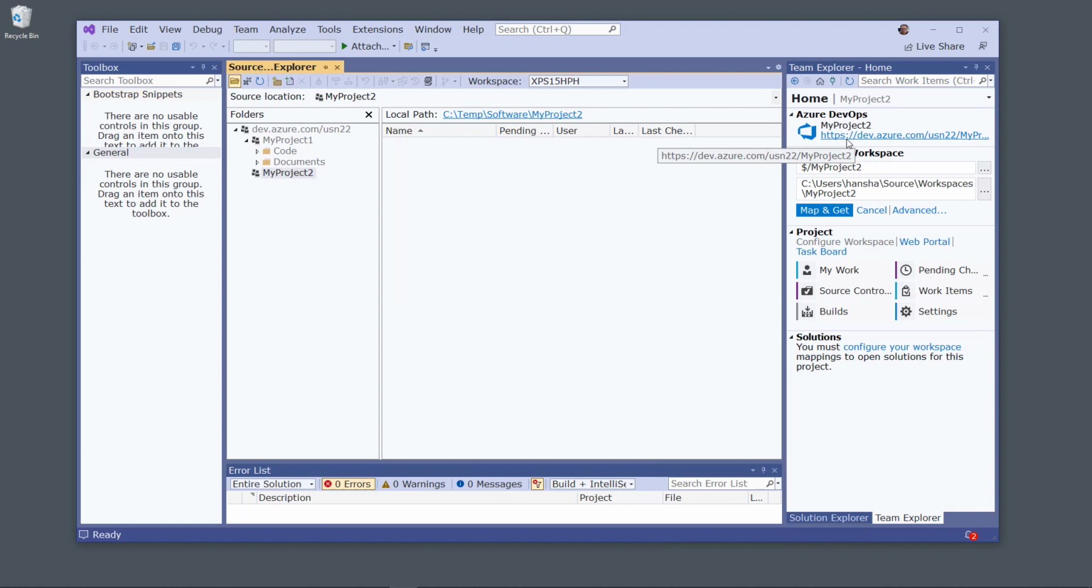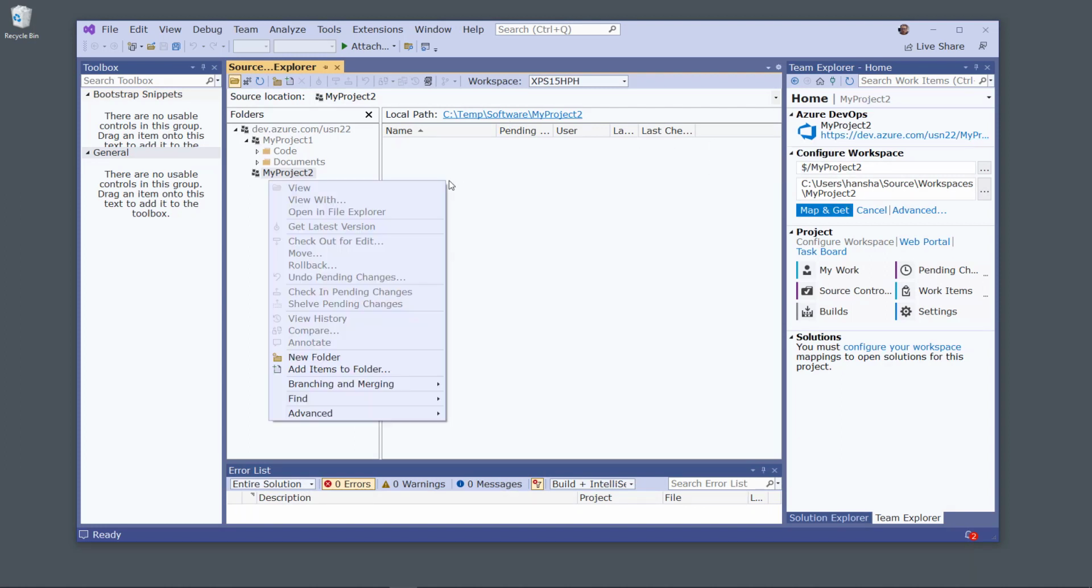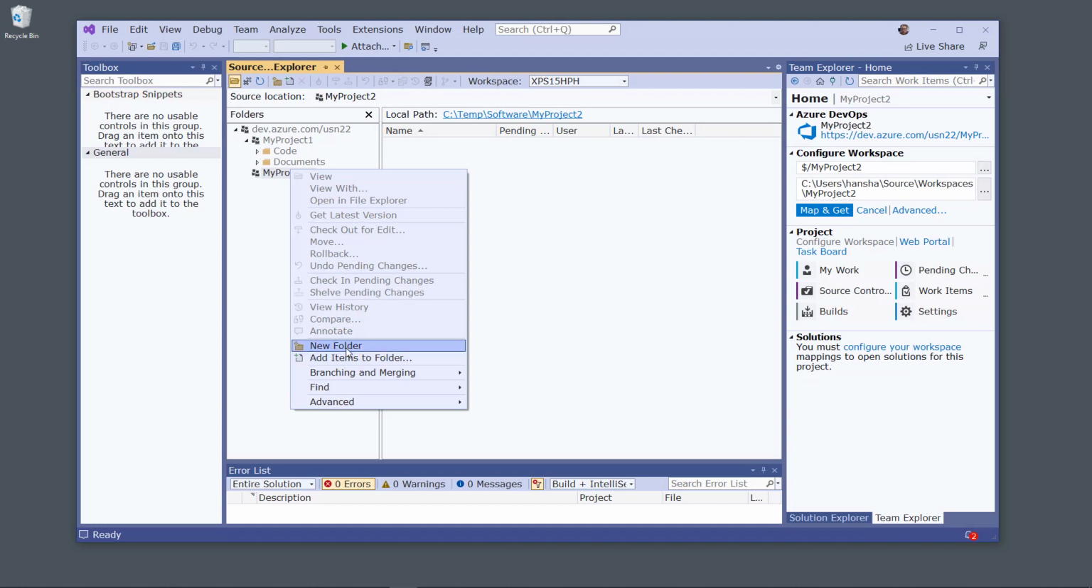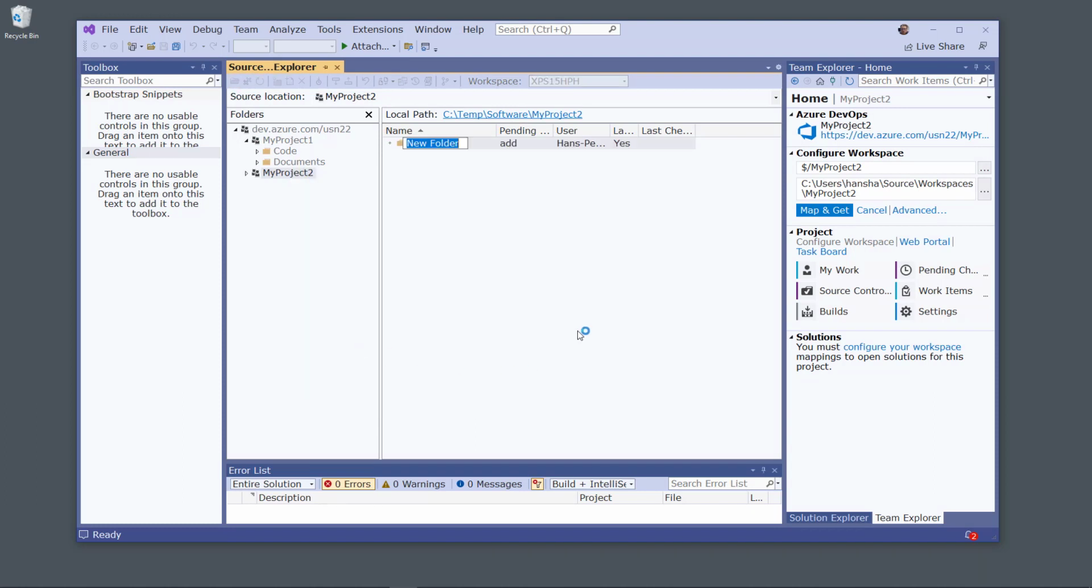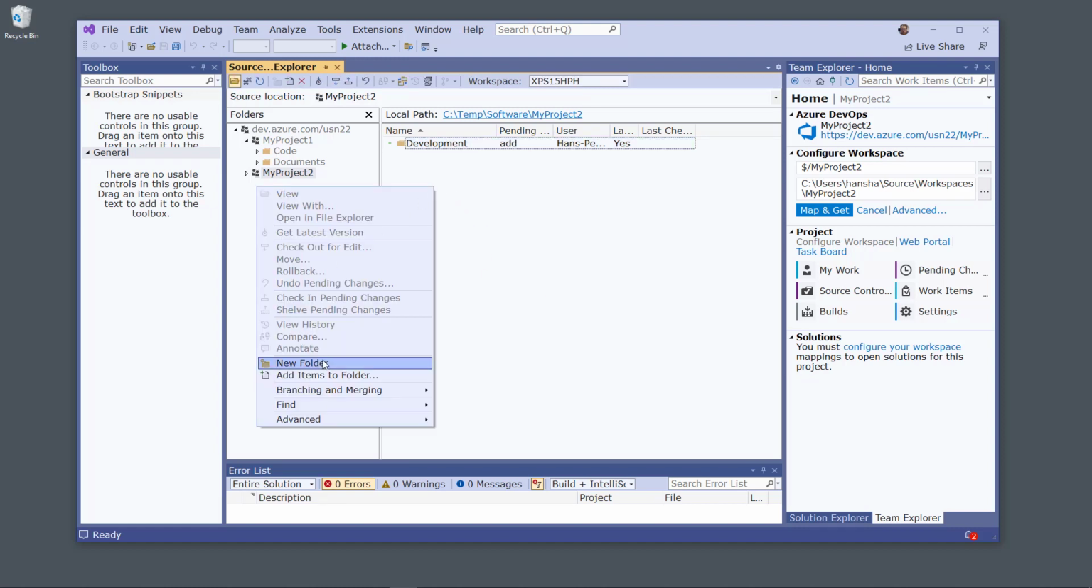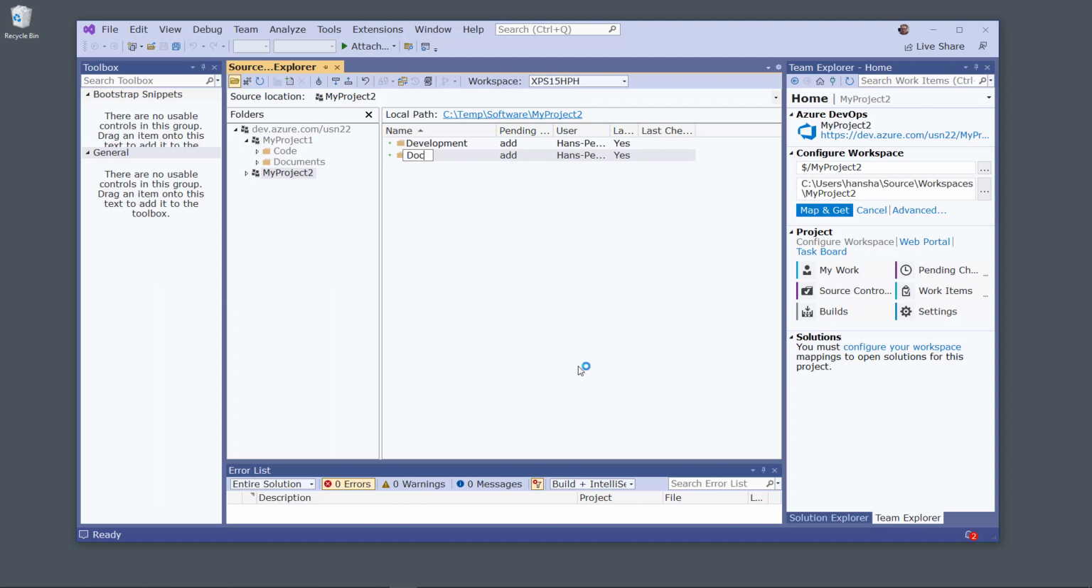So the first thing we should do is to create a proper folder structure. So I just right click here, select new folder. So assume I want to have a subfolder for my source code or my development, my application that I'm going to create. So then I can have a subfolder called development. I can create a new folder. I could have a folder for documentation. I can have a new folder for, let's say, database, like this.